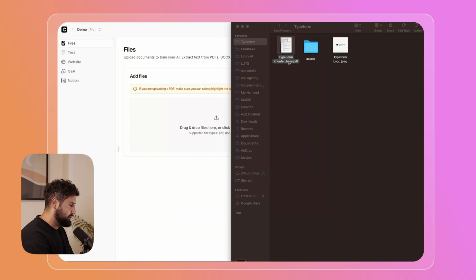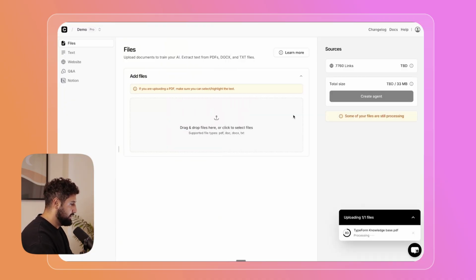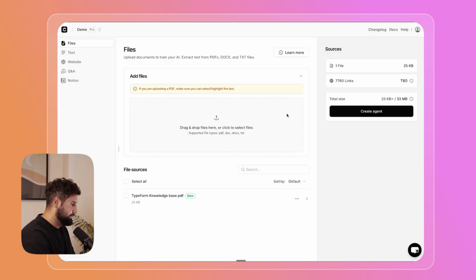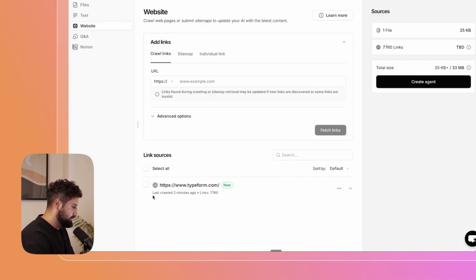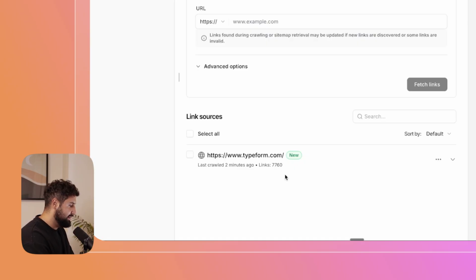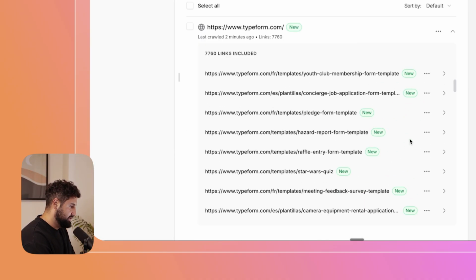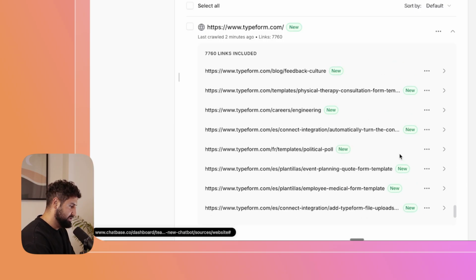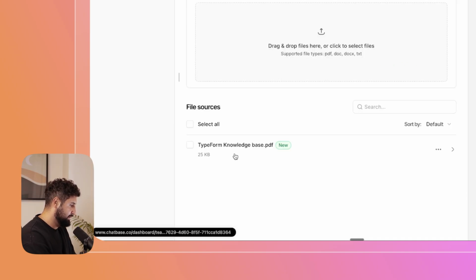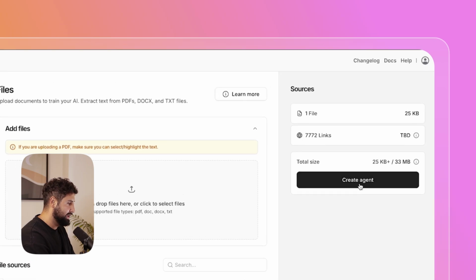Basically, we covered every single aspect of the business and created a deep knowledge base about how everything should run. So I'm gonna go ahead and drag this right over here so that we upload it to our agent and it trains on this data. I'm gonna go back to the website and ensure that everything is good. It was crawled 2 minutes ago and it includes 7,760 links. So if I click the drop down, you can see that it includes all of these links, which is insane. We can see that our Typeform knowledge base is uploaded. So now we're gonna go ahead and click create agent.